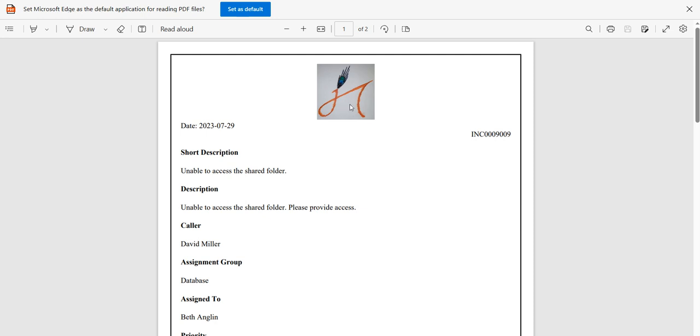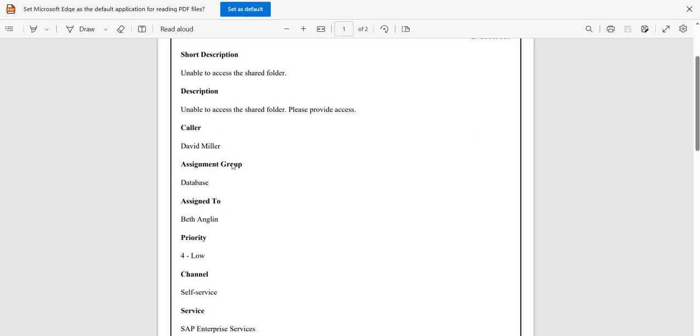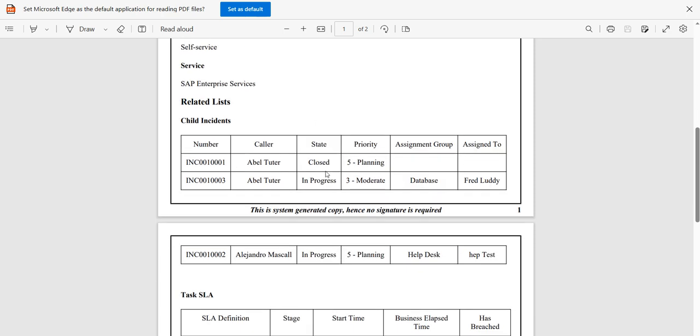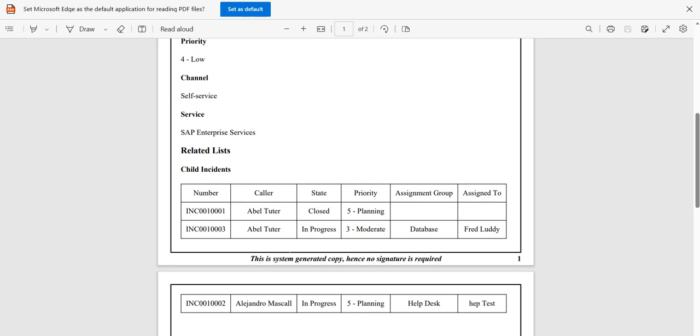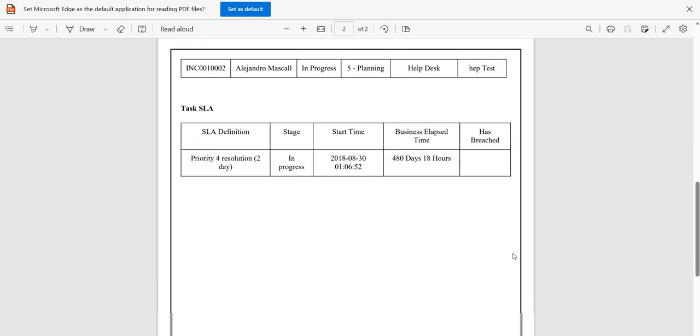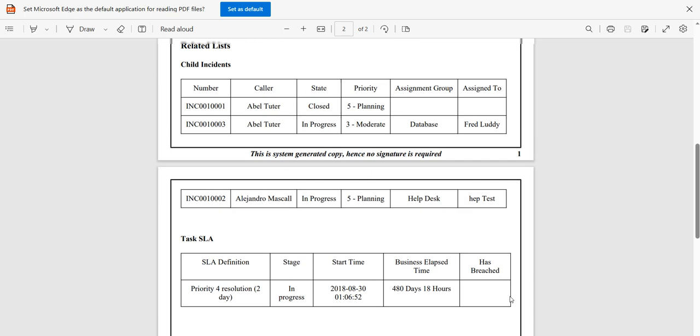which is somewhat neat and clean. So in the center there's, let's say, the company logo, then I'm showing the date when this PDF was generated and the incident number towards the right, then all the incident field details along with the related lists. Since it could not adjust the third row, it moved it to the next page, and I am writing a custom message saying that this is a system generated copy, hence no signature is required. Just for an example, I've written this, and I'm also adding some page numbers like 1, 2.